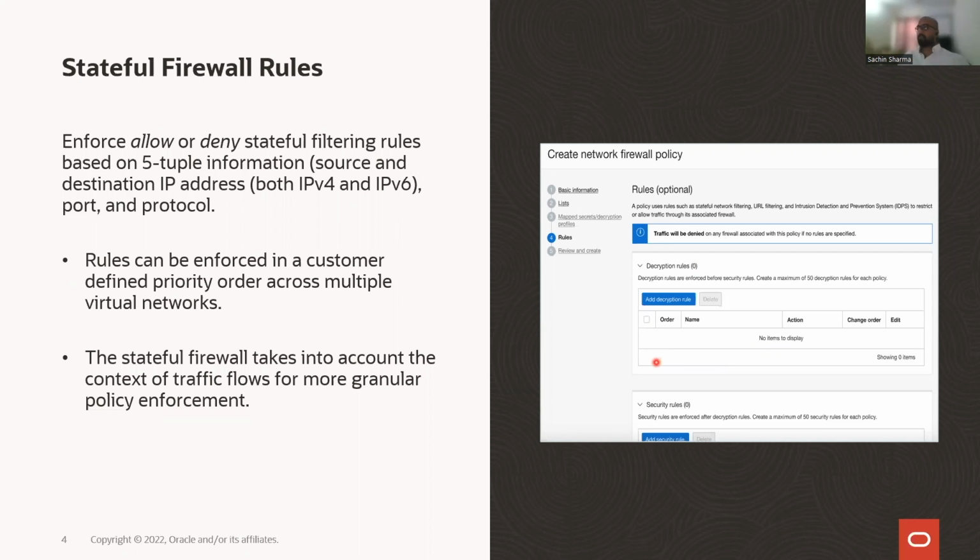For that, you will be creating a decryption rule with the list which you have already created in the second point. First, when the traffic hits the OCI Network Firewall, it will check the decryption rules. When it doesn't find a match in the decryption rules, it will go to the security rules. These security rules are stateful rules, and they are 5-tuple stateful rules: source IP, destination IP, source port, destination port, and protocol. That is known as 5-tuple.